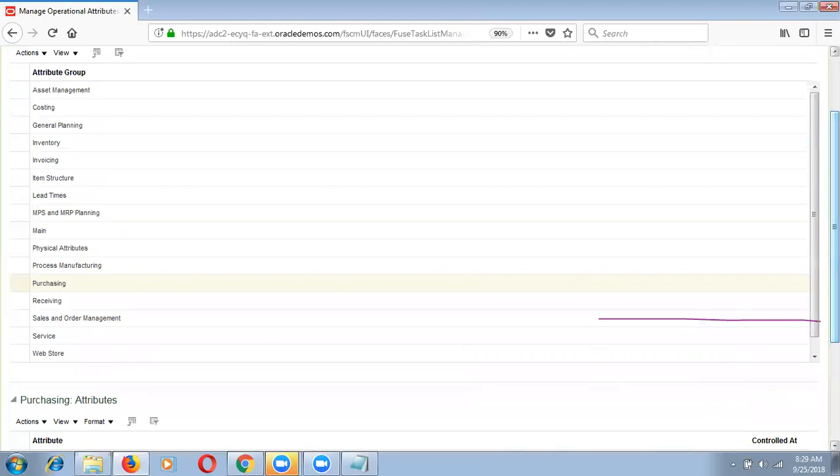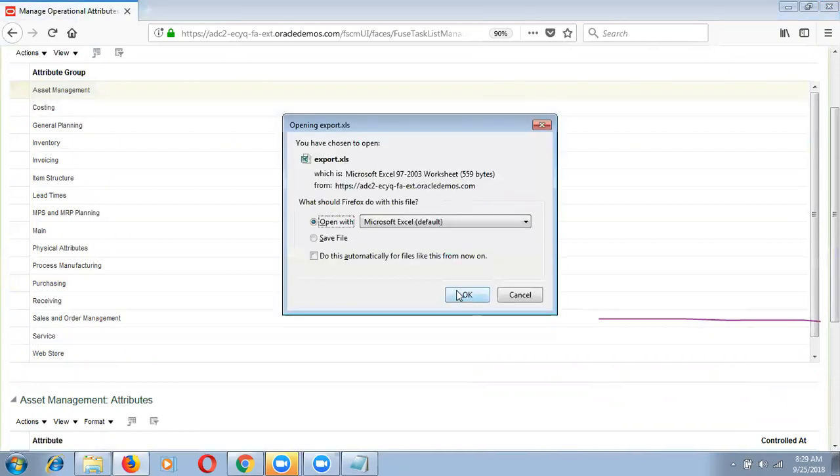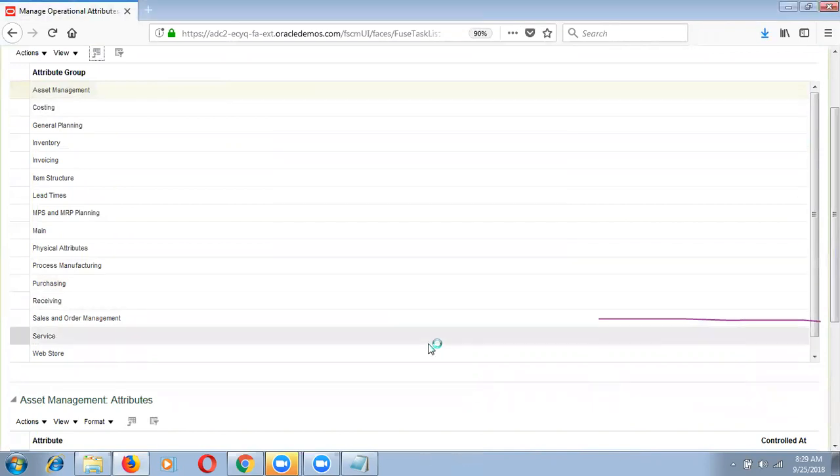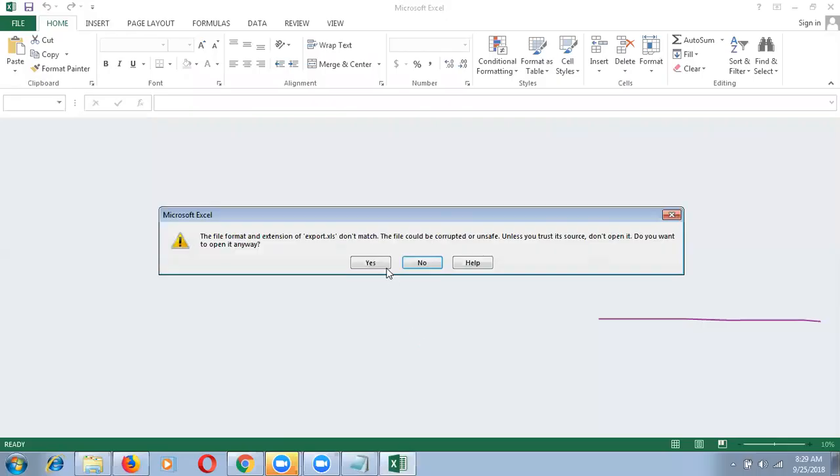Then what I will suggest for everyone is, if you want to get knowledge on which item attributes belong to which group, my sincere request is to prepare your own Excel document. So first, let's go to export, select, save, open with, select OK, select yes.